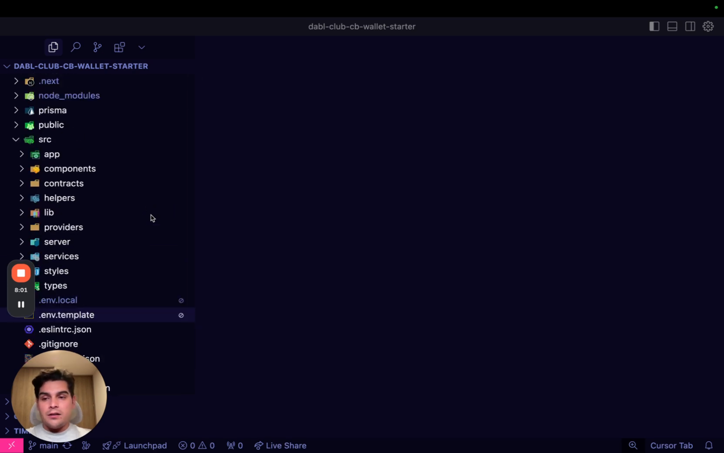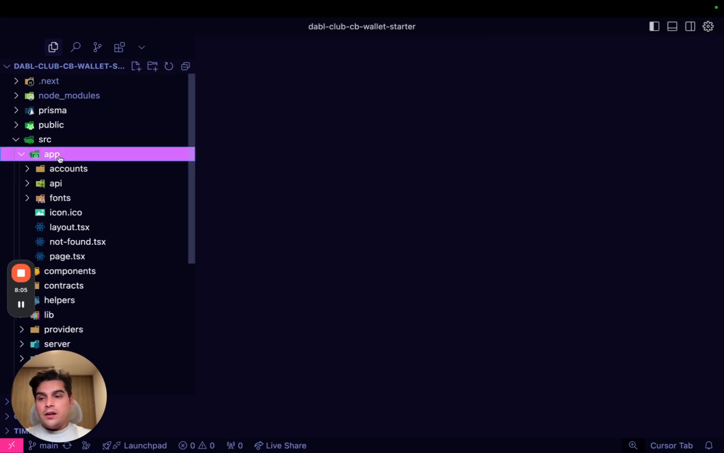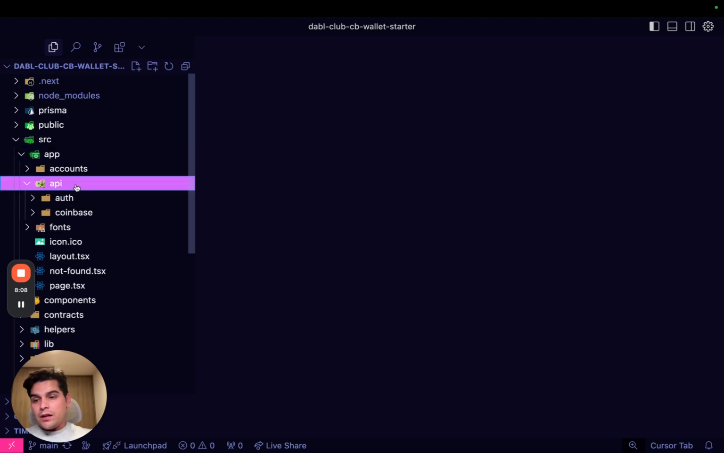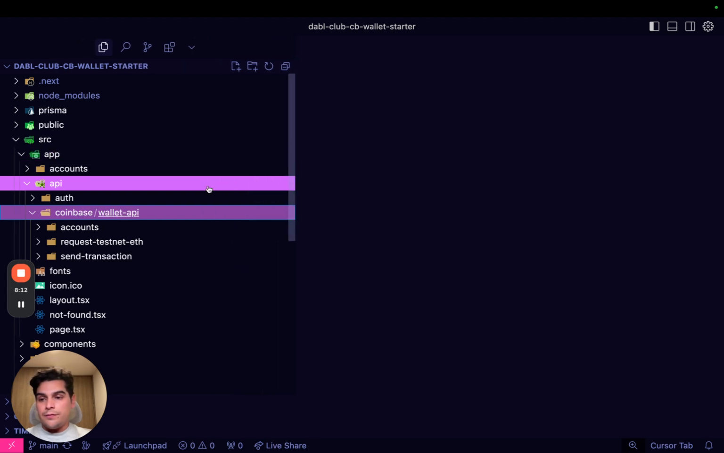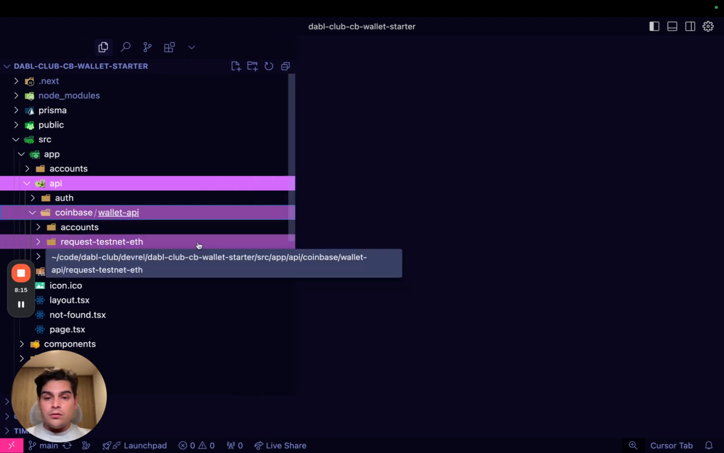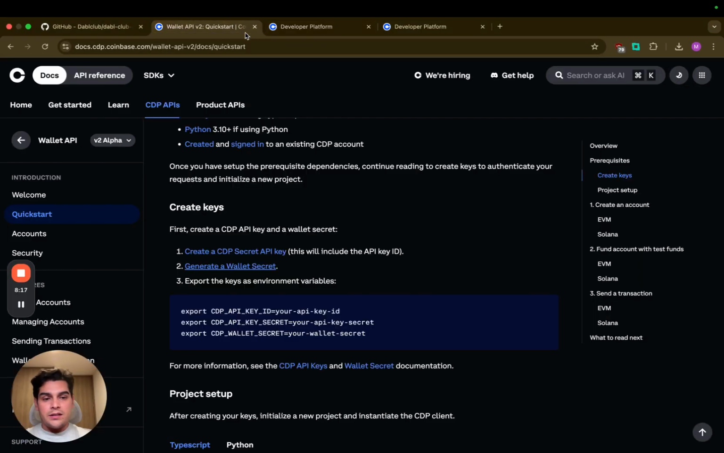Now, a couple of things that I want to show from our application. We will be focusing on two main sections of our Next.js application. The first one will be in the API routes. I have created this Coinbase folder where we are storing four routes, similar to what the documentation states. We have a create an account route. We have a fund account with test funds, a send transaction one, and also another one to list all of the accounts that we have created with our SDK and our specific API key.